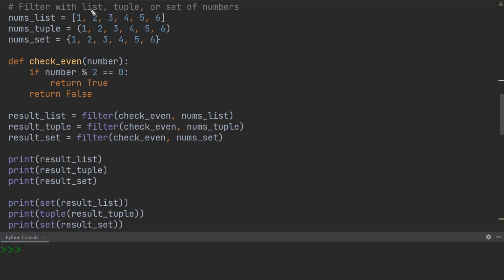types. Specifically, we can use it with things like lists, tuples, or even sets. So at the very top, I've created three distinct containers of data. The first one is a list, the second one is a tuple, and the third one is a set. And this time around, we're not going to look for values that are greater than 6. Instead, we are going to check if a number is even.